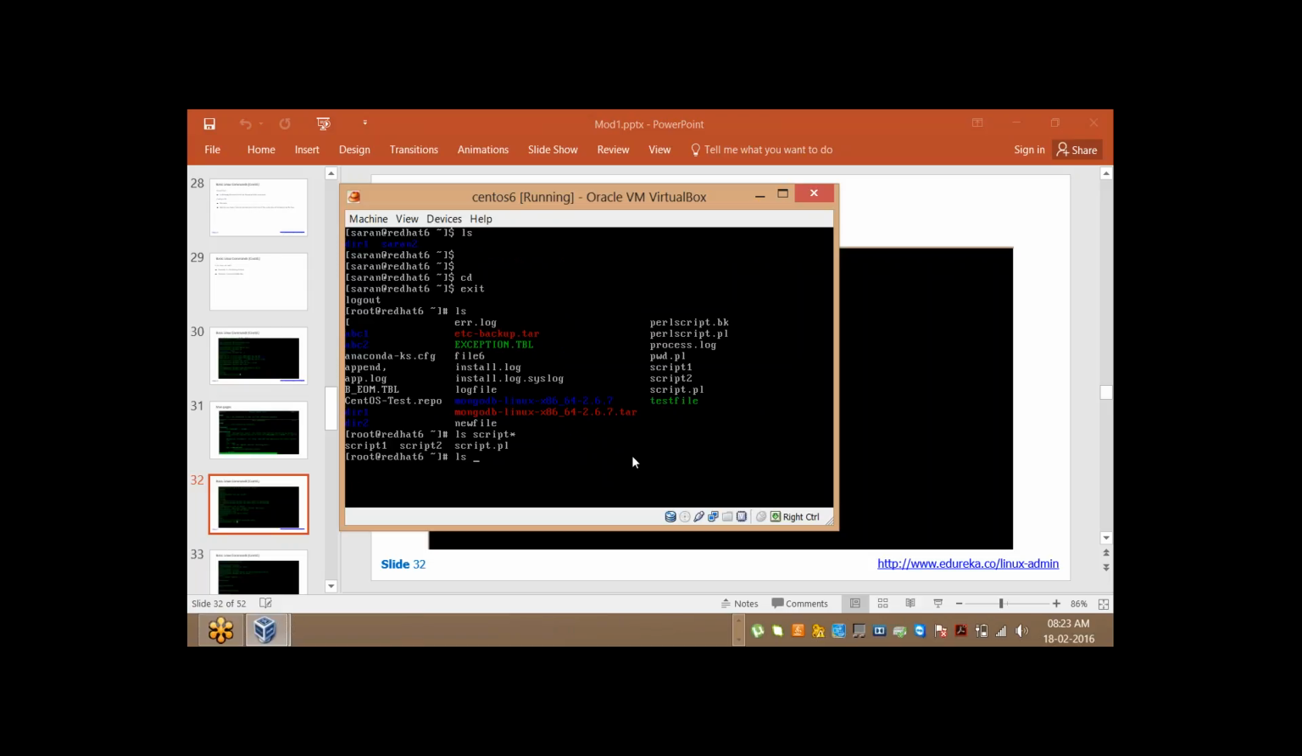Say, for example, I want to list all the files that have .pl as an extension. Star.pl, enter. So it will match any pattern that you give. Basically anything that ends with .pl. Anything that ends with chg. So that is where a star is used.